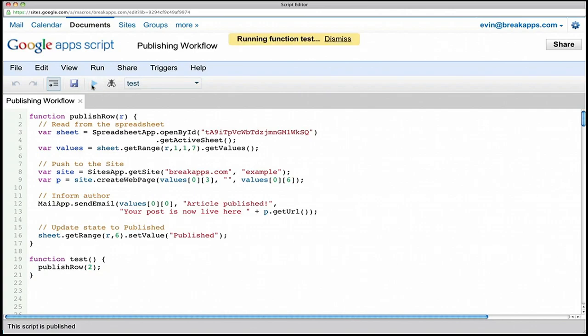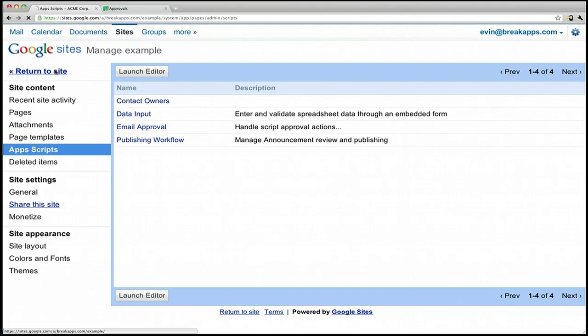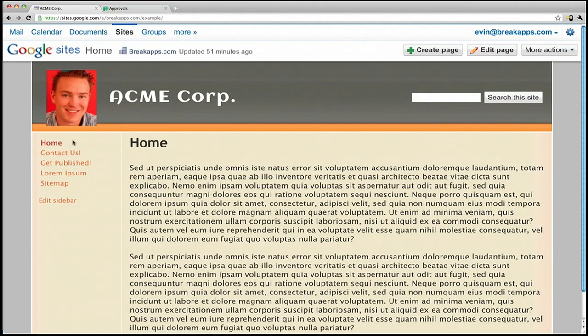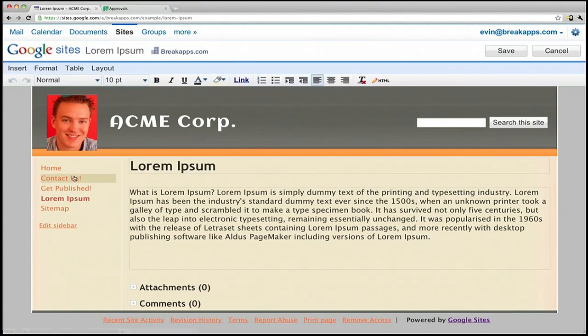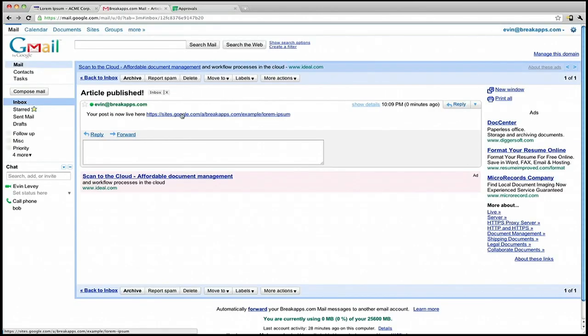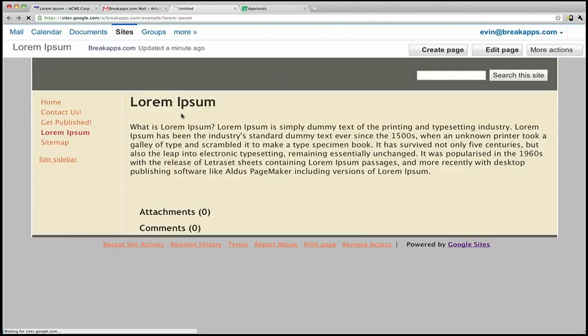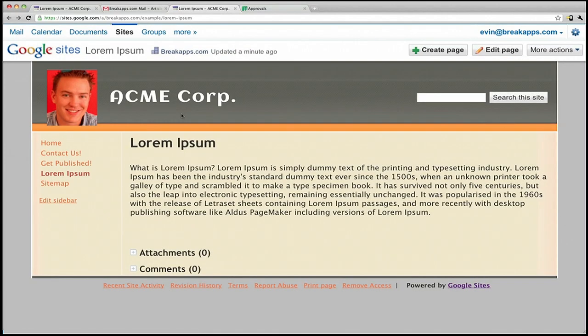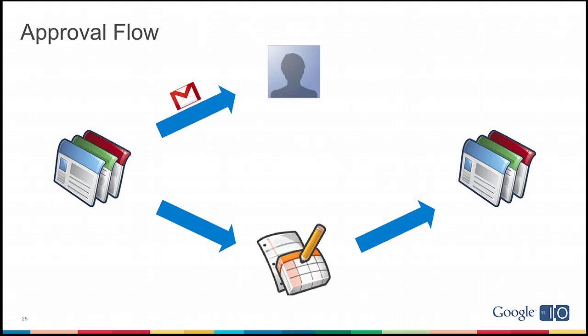When we run that, it looks like there were no errors. Something red would have popped up if there were. And if we go back to our site, you see that there's now a lorem ipsum page in the site. So that has all the content that we're interested in. If we go to our email, we see that we got the article published email. Clicking on the link will obviously bring us back to that page. OK, so that was pretty cool.